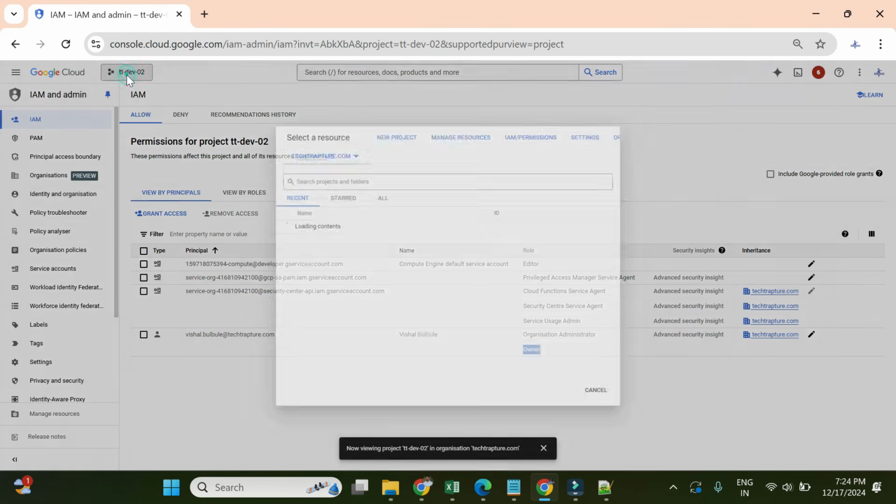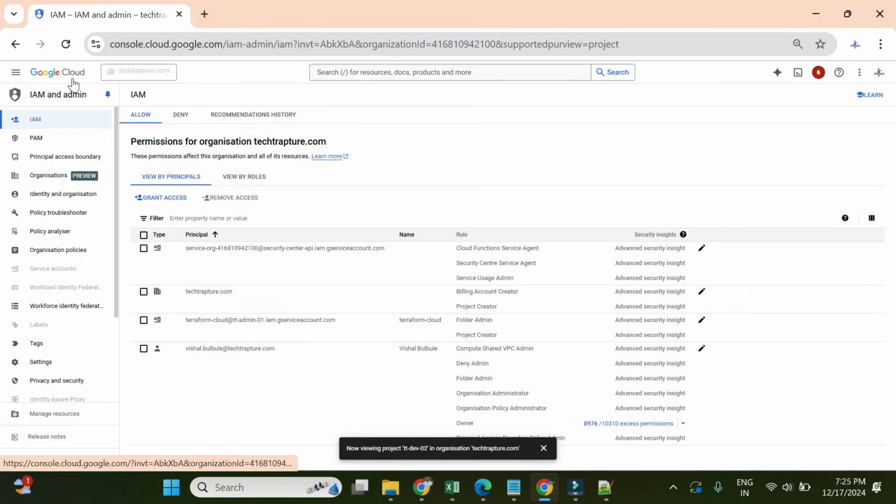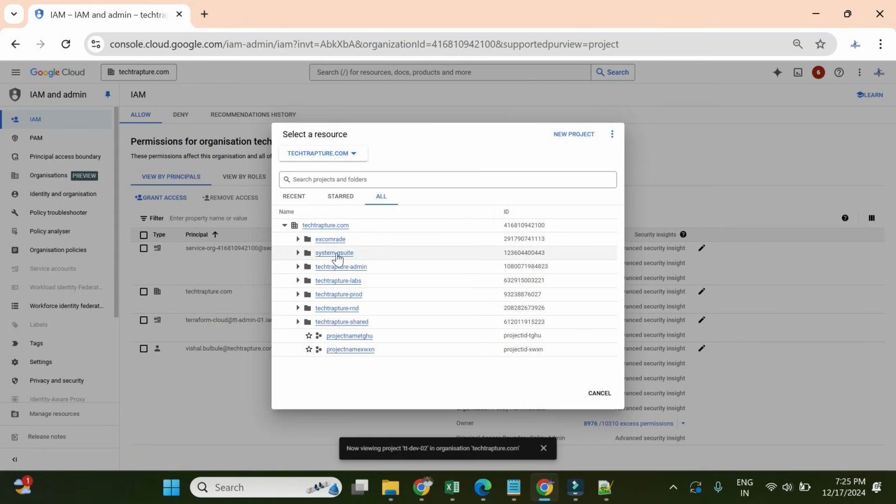So whenever you are giving access, just be cautious where you are providing the access. When you are adding users into IAM, make sure you are adding them at the required hierarchy level. If you are making someone owner, do not do it at the TechTrapture.com organization level or folder level. You can give access to specific folders or projects whenever required, but make sure you are giving the access in the right hierarchy.